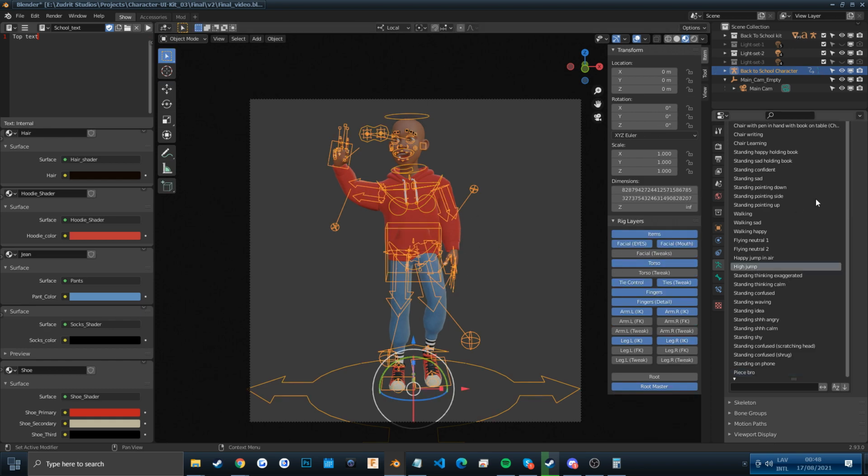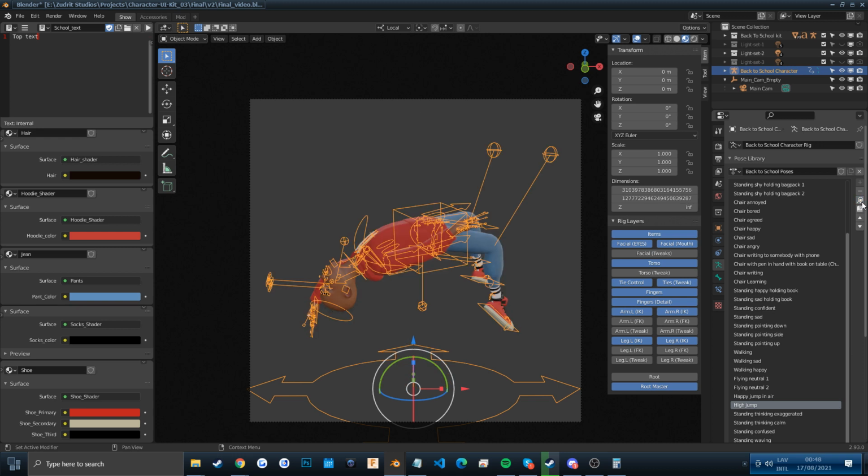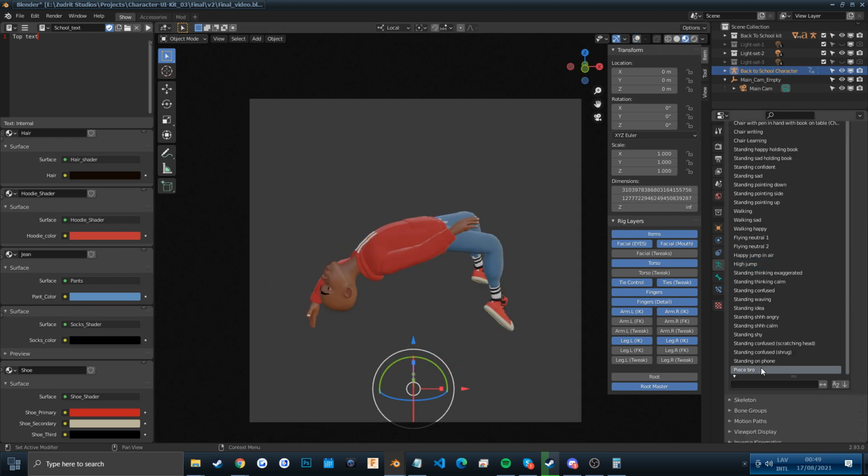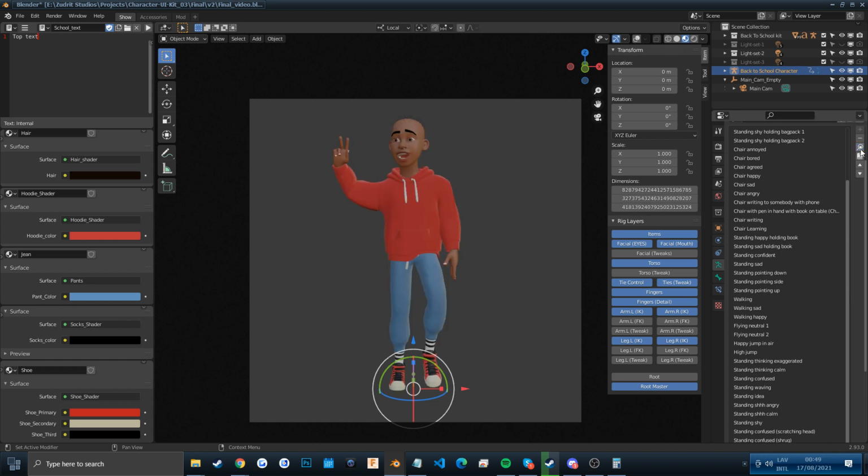And now let's say we go under high jump. We have our high jump, it's working fine. Now we scroll down to peace, bro. And now you can see our own little custom pose working very well.